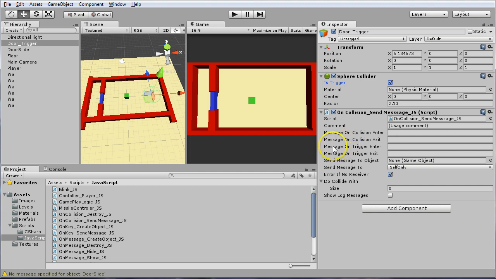In this case, it's a trigger, and a trigger acts differently, as we discussed. So in this case, we're going to want to have a message sent when something enters the trigger volume. Let's call this message open door. So when something enters this volume, the message open door is going to be sent. We haven't told it where it's going to be sent yet. We don't know which object is going to be listening for this message, but we need to define that.